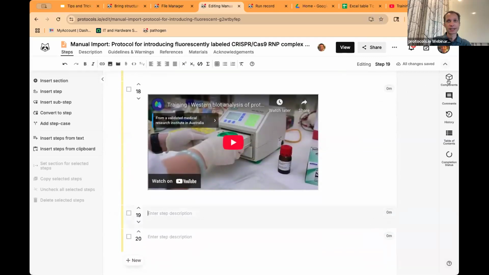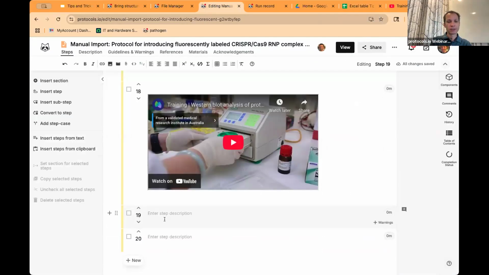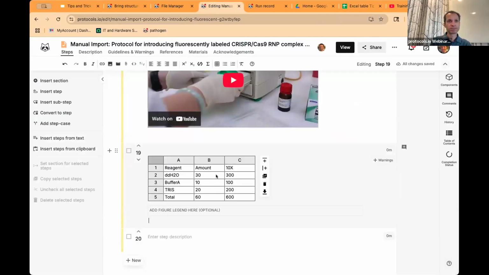And the next component that I want to point out is actually not a component, but tables. So of course, you can add tables. You can copy paste existing tables from Excel or Google Sheets. You can put the tables in manually, but I want to show what happens in terms of formulas. So if I paste a table in, copy, paste, here are values.